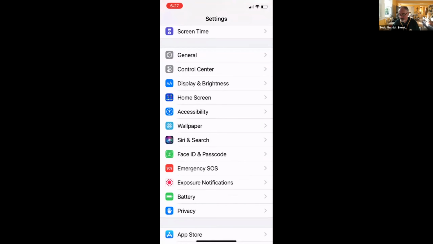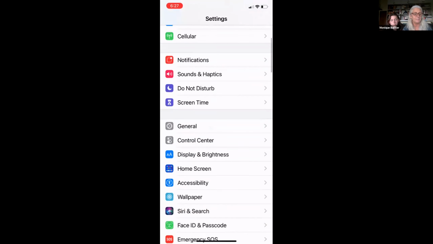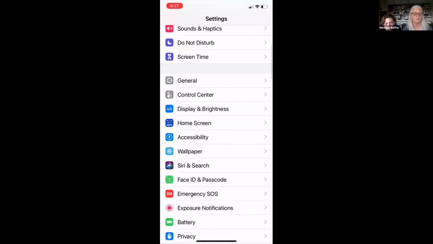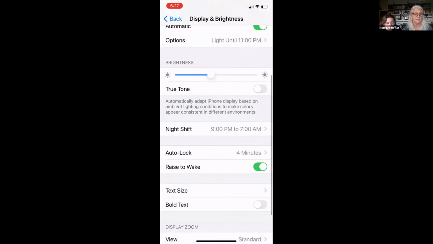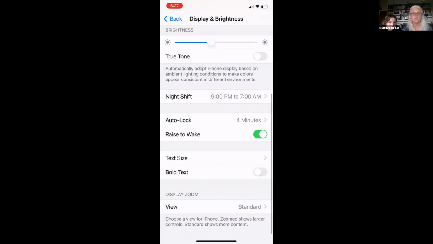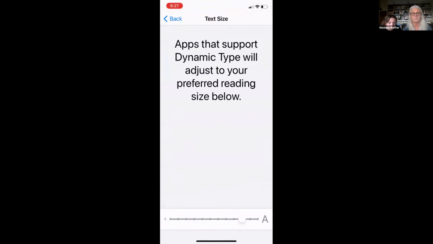For sure. So if you go into settings, remember where we were here? There's some really handy features here. The first one is the display and brightness. You guys probably already have this set up. But I highly recommend, if you don't, that you consider changing your text size. This is really easy to do. And you can just use the slider at the bottom to make the text size get bigger or smaller.